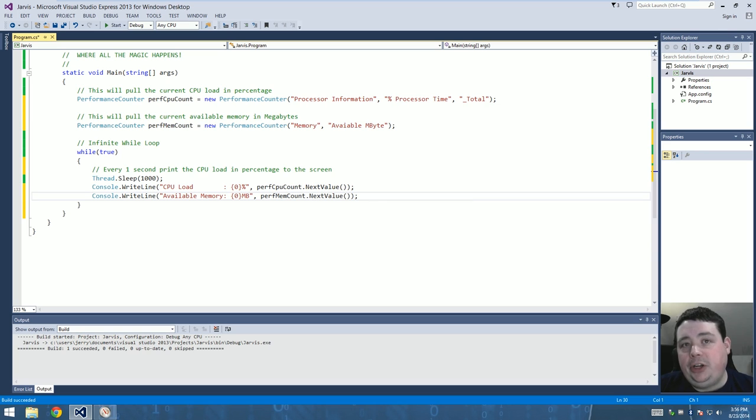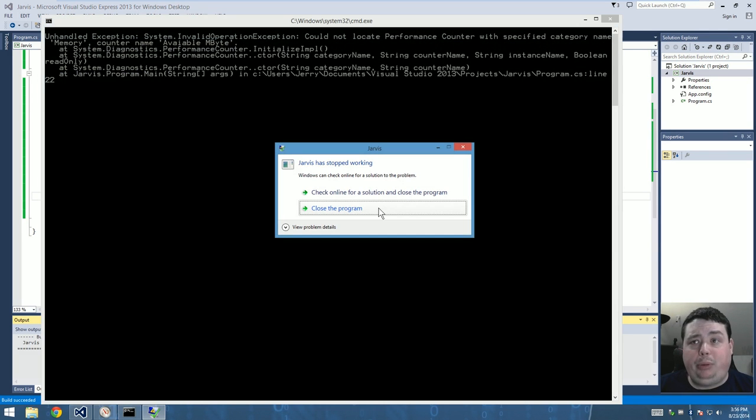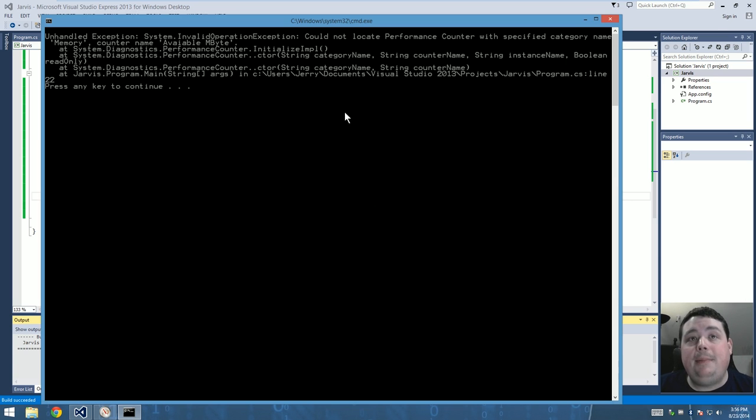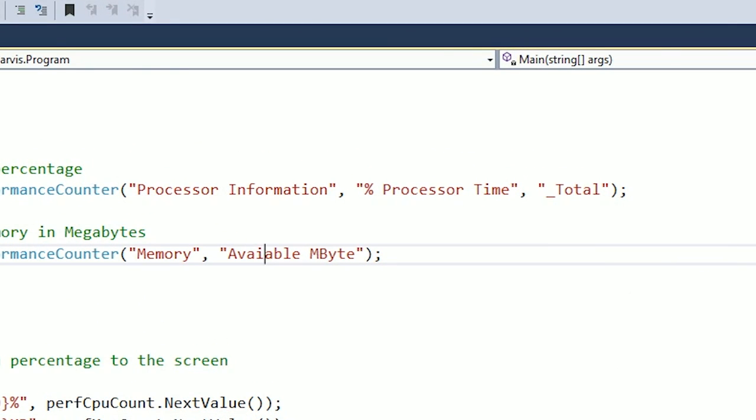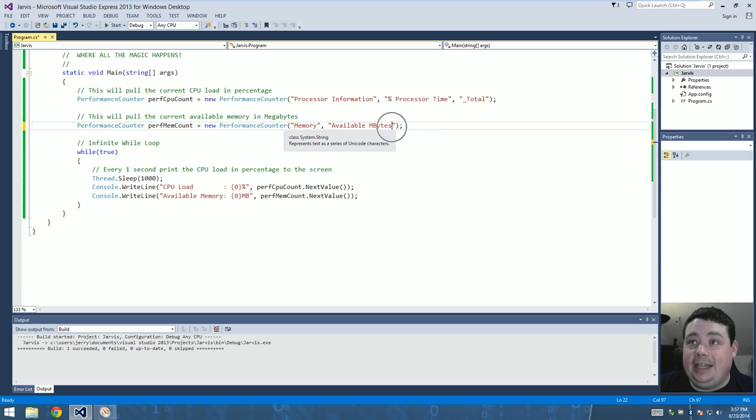And if we run this application, Control F5, it blows up. It says it couldn't find the category available megabytes. So I think I may have made an error somewhere up here. Can you see it? Yeah, I spelled it wrong. Also notice I forgot the S.